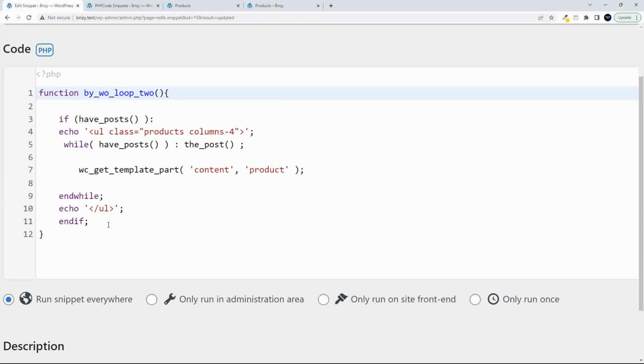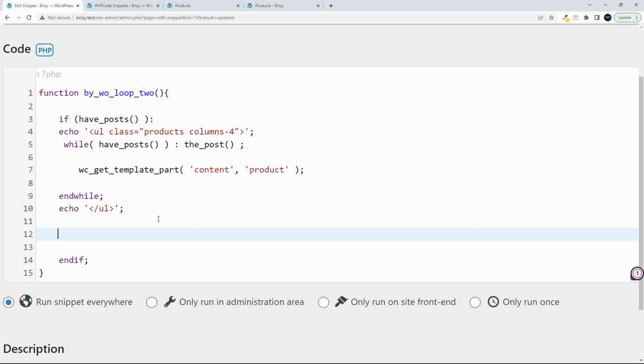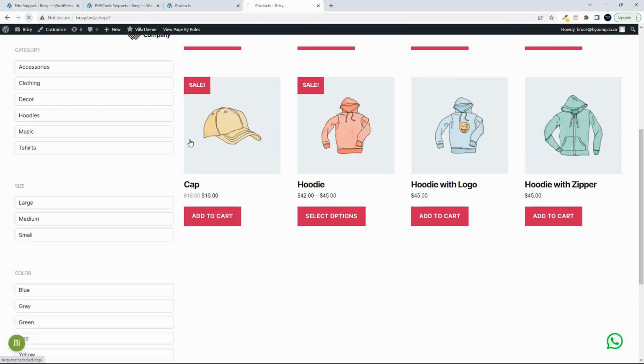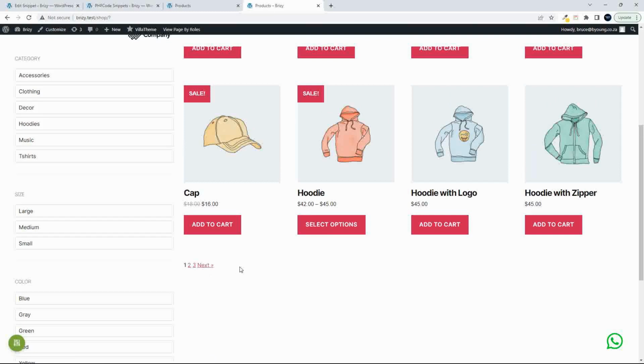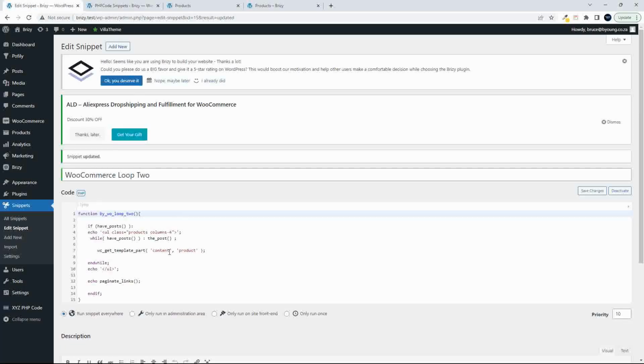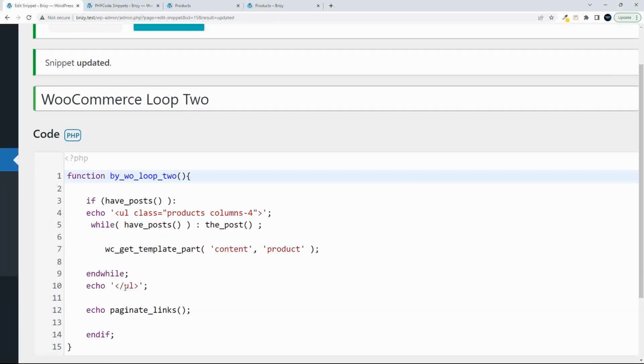So here I am back in my listing, and what I want to do is add the listing once again before the end if statement, because I only want to show pagination if we have posts. So to do that, we will echo and we'll go paginate_links, and that will then show the pagination. We'll save that, head over to the website, refresh, and there we have the pagination. Of course, we want to style that somewhat better. So to do that, we'll have a look at adding the default WooCommerce styling for the pagination.